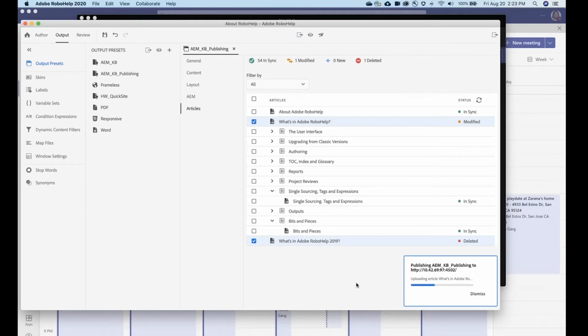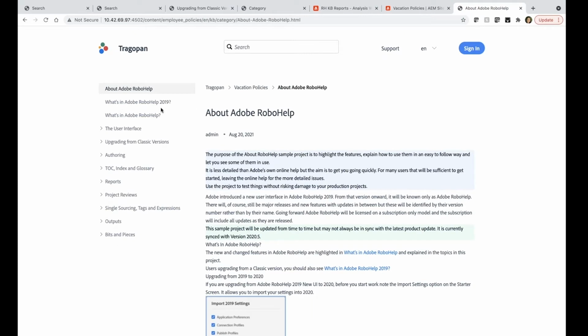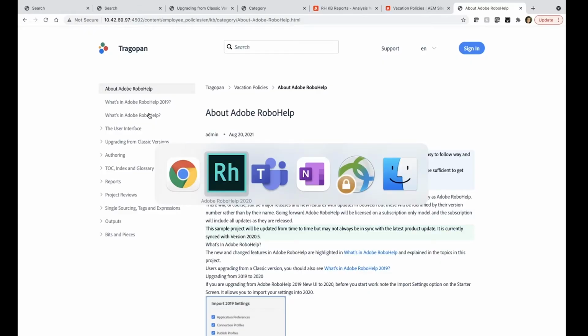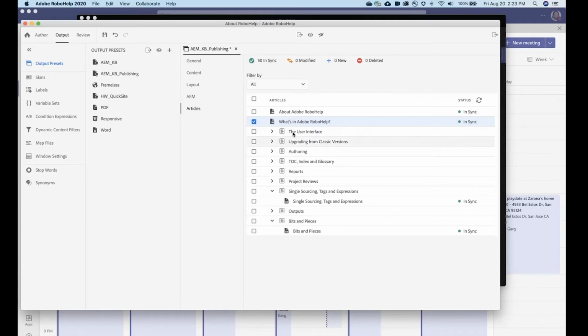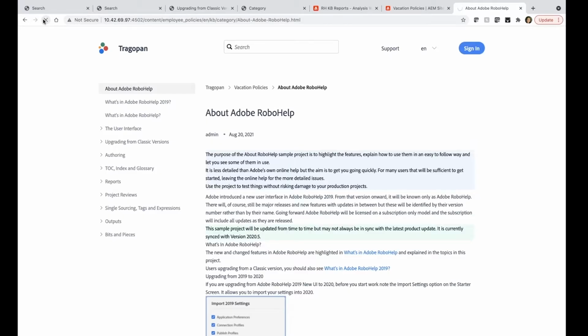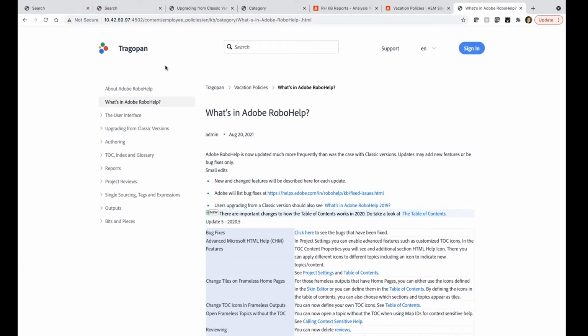And while it's getting published, we can go and see on the server. So this is the topic or article we deleted, and What's in Adobe RoboHelp is the one that was modified. So let's go and refresh the server view. We see What's in Adobe RoboHelp 2019 has been removed. And if we go to What's in Adobe RoboHelp, the topic that we updated, and refresh that, we can see that the changes that we made have been reflected on the server.